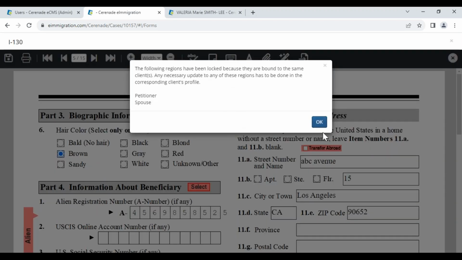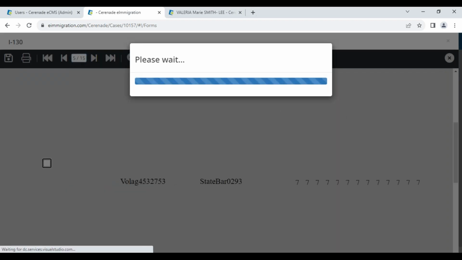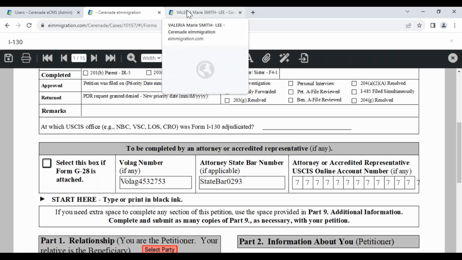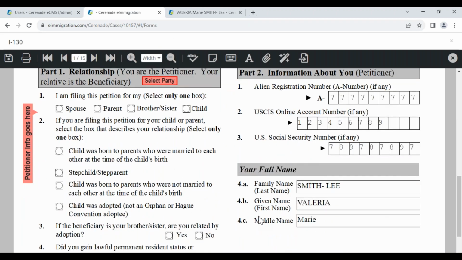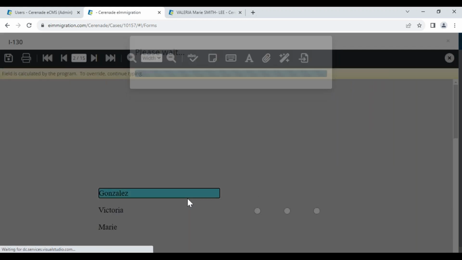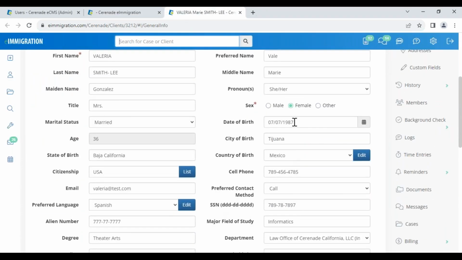Now this message, ignore, just click OK, basically says the petitioner is the same person as the spouse. It is. So those regions have been locked, and that's why you go to the contact profile to enter or modify information. For example, let's say that I want to change the date of birth. Well, I could change it here, but it would defeat the purpose of using a system, because then you can just go to the USCIS website. The idea is that you enter the data into the database here.